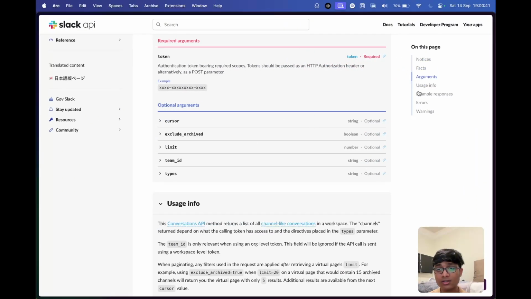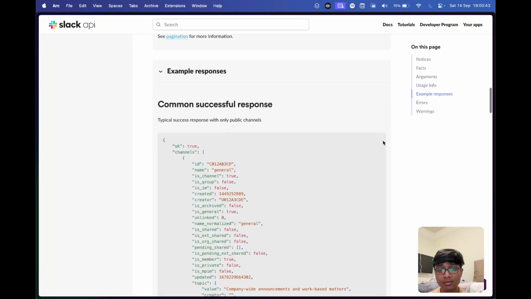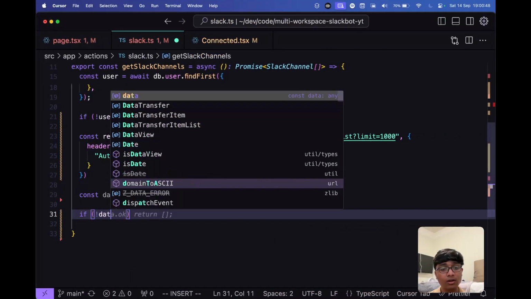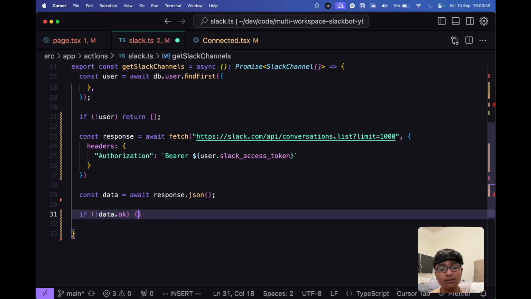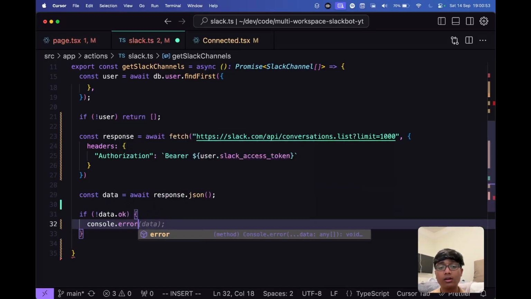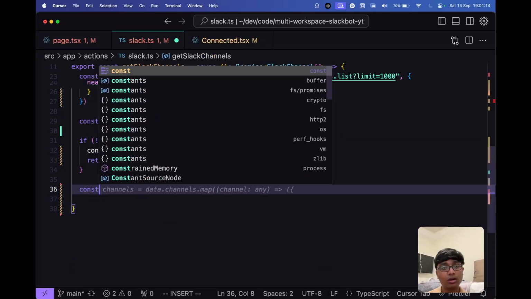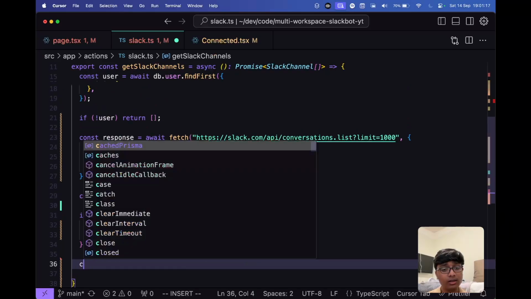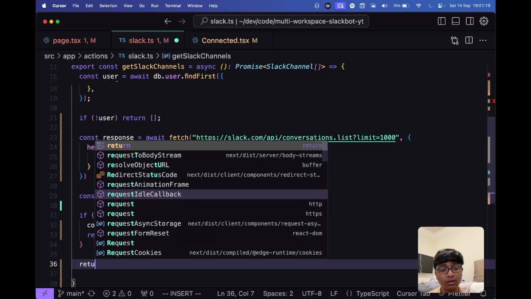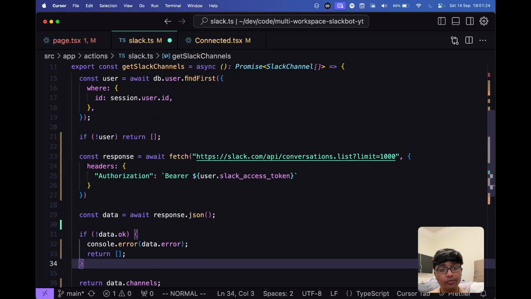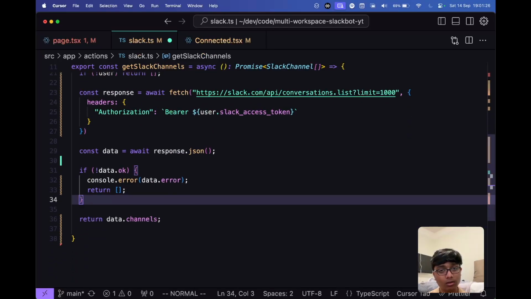Again, this does the same thing with the errors or example responses. This sends back an ok. So if not data.ok, we can actually console.error data.error here and return. So yeah, I guess we could return data.channels. Yeah, this should be fine.